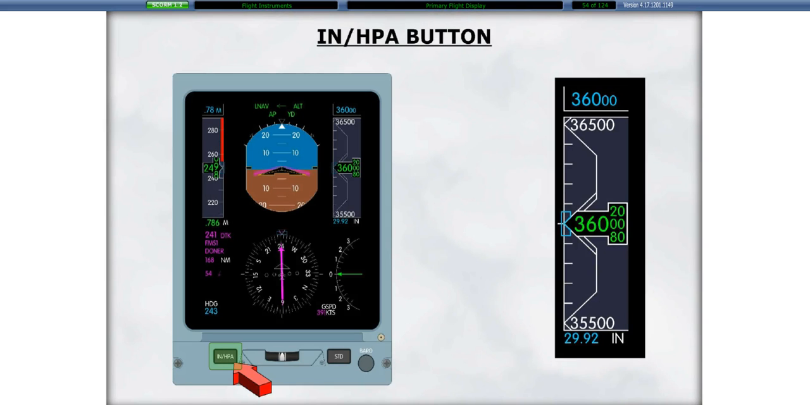The barometric settings are controlled by the two controls located on the bezel of each PFD. The Inches HPA button enables the crew to select the barometric setting measurement. Pressing the button cycles between inches of mercury and hectopascals. Click on the Inches HPA button to change the barometric reference.